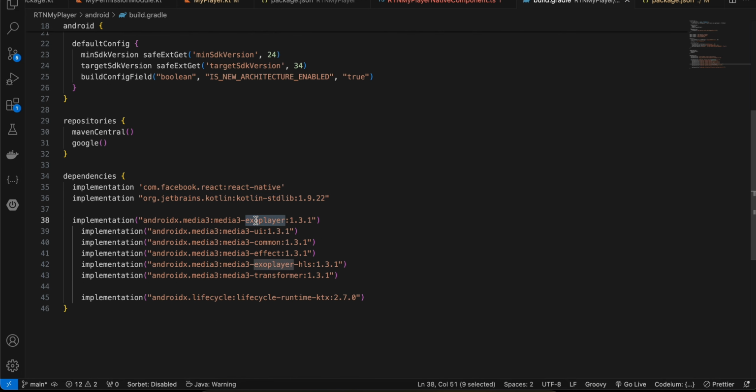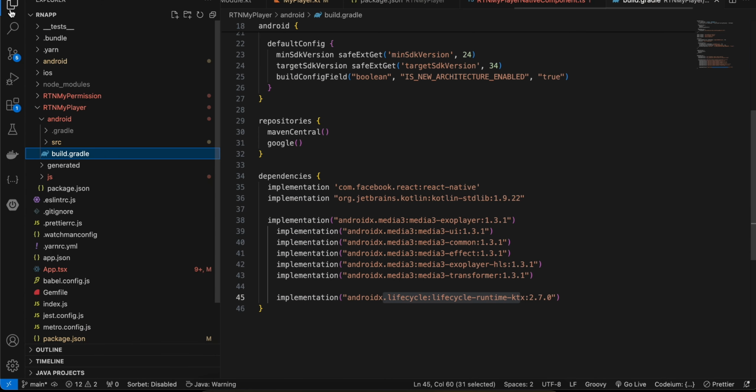Then over here I have added ExoPlayer UI as well as ExoPlayer HLS for playing the video, Common Effect and Transformer for adding any of those transformations like changing the contrast or HSL or RGB, those kind of stuff. And here I have added this lifecycle runtime because I want to make use of Kotlin coroutines.